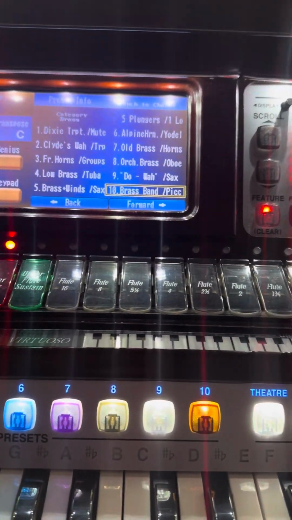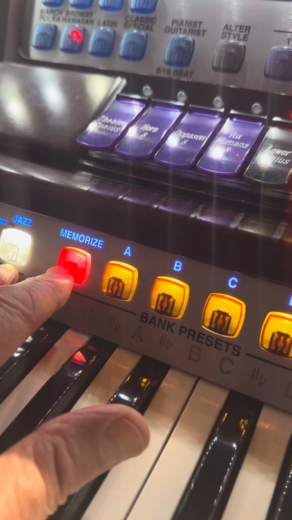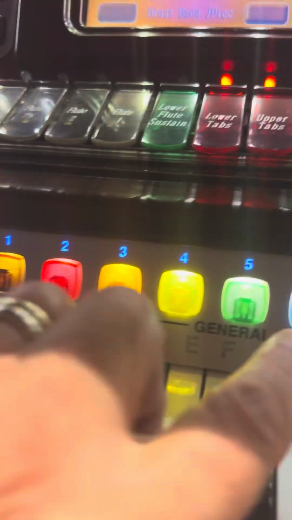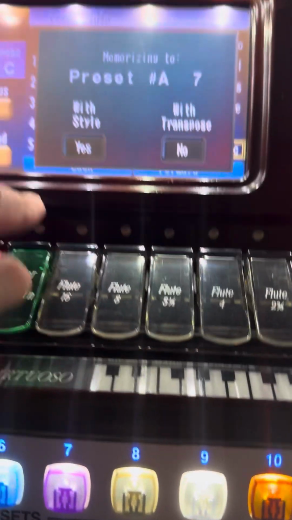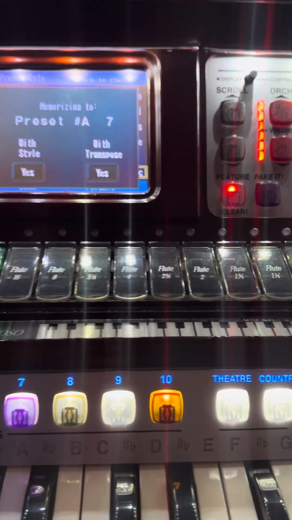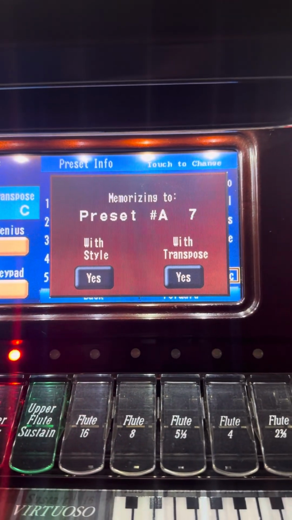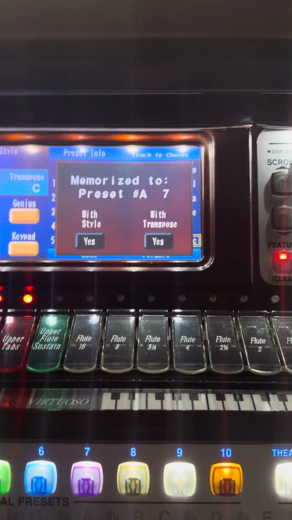Leave everything else alone. All your levels are already set. So all we wanted is to pick out that sound. So what we're going to do, memorize bank A, number 7. And with style, yes. And with transpose, yes. Even though we're not going to transpose it yet. Okay? So we have everything. You look on the screen, make sure it's what you want. And then go back again to the memorize button, and voila, it's done.